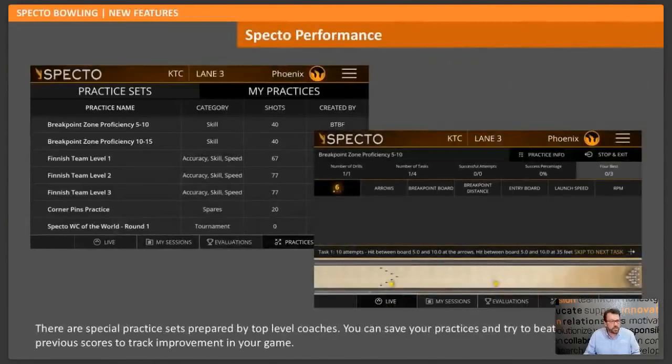So now we're going to get into some of the practices that we've got created. So you see here at the bottom, we had the live mode. We also have My Sessions, where a lot of the things that you're working on are stored. We have evaluations, but this is the practices section. There's a bunch of great practice sets that have been created by some world-class coaches. These were designed for national teams, for college teams, to help them work on particular skills.